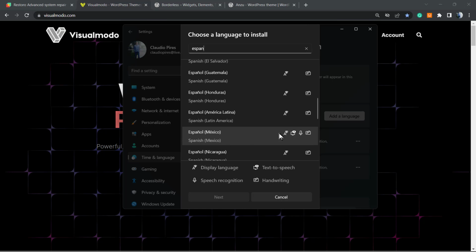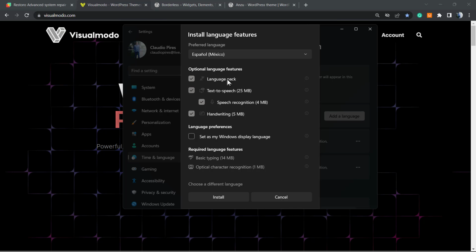As we can see, we have all of the language packs in this. We have the display language, the text to speech, the speech recognition, and the handwriting. So click on it in the case that this is the language that you want, and click on next. Right here we're going to be able to install the features that you would like. For example, the language pack, the text to speech, the speech recognition, and the handwriting. And of course you can set this as your default display language.